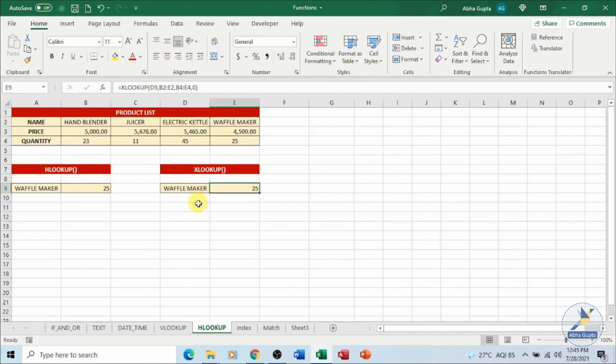We have specified that we are looking for this value in this range over here. This is my lookup value, and this is my lookup array and the return array, and we are looking for an exact match. If I change it to electric kettle, if I copy this data and put it over here, you can see the changes in the value over here.